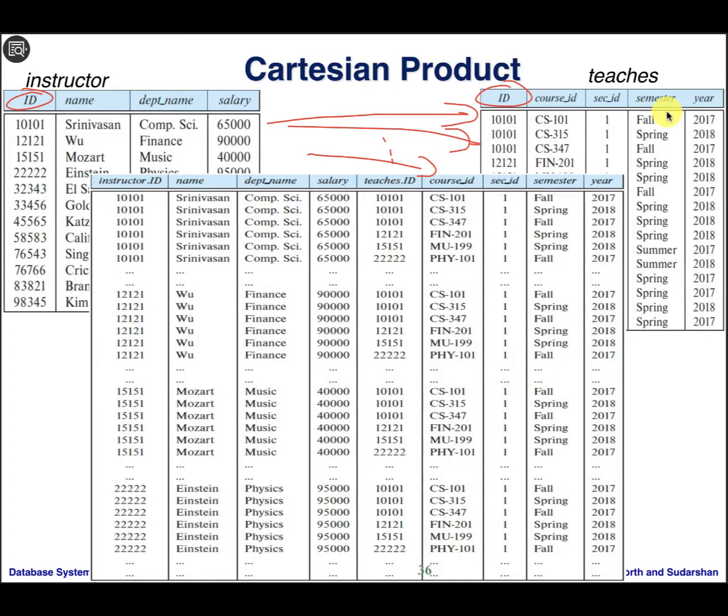In this case, we're going to use the relation name as a prefix for the common attribute that is going to be part of the result. So it's going to be instructor.ID, and here we're going to use teaches.ID in order to distinguish between them.